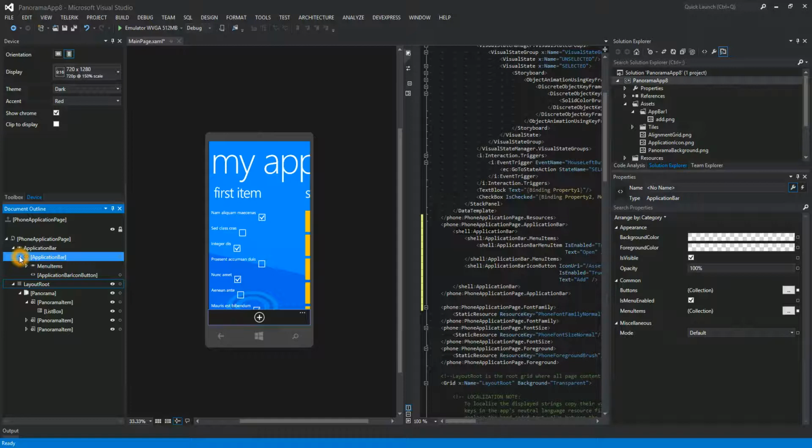We hope this release of Blend and the VS XAML Designer helps you build even better apps for the Windows Phone store.